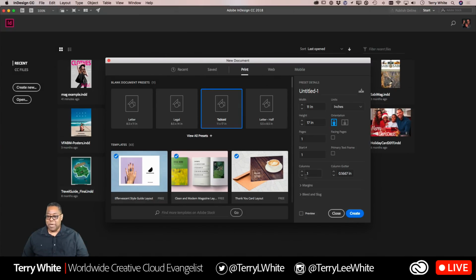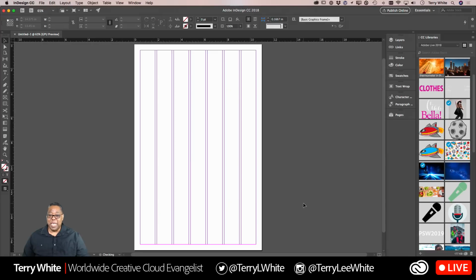And normally I would probably work with columns just to keep things lined up, and the number of columns, of course, is totally up to you. I'm going to create 7. You can create 5. You can create none. You can create 6, whatever you like. And I'm going to go ahead and create that page. Okay, so that gives me my blank poster page to begin with.